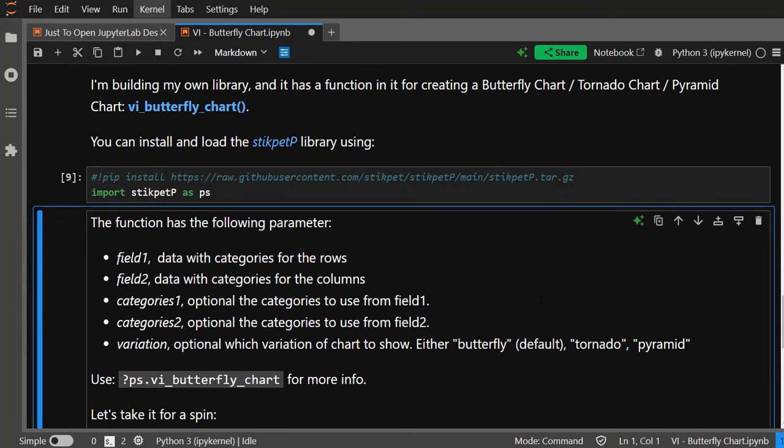The function of interest for this video is VI, visualizations, butterfly chart. It requests the two fields. If you like, you can specify the specific categories that you want to see. And the variation is either butterfly, which is the default, tornado, or pyramid.